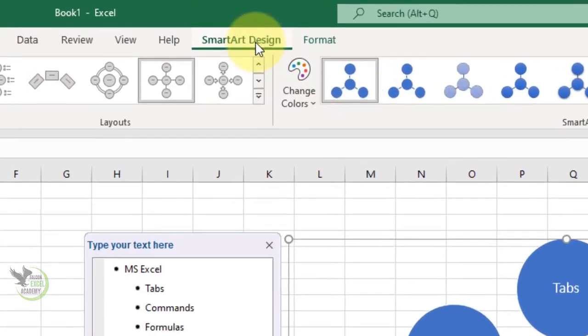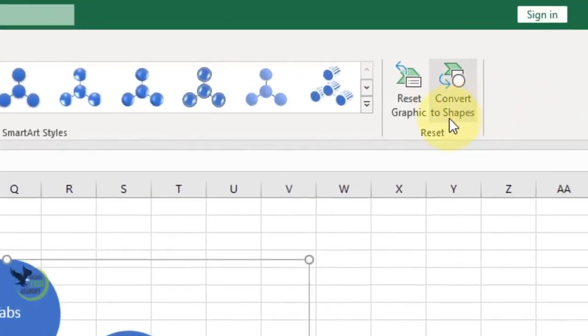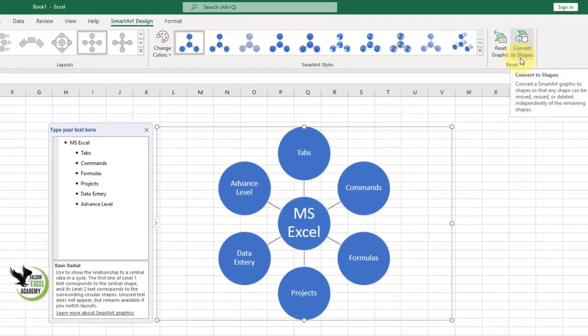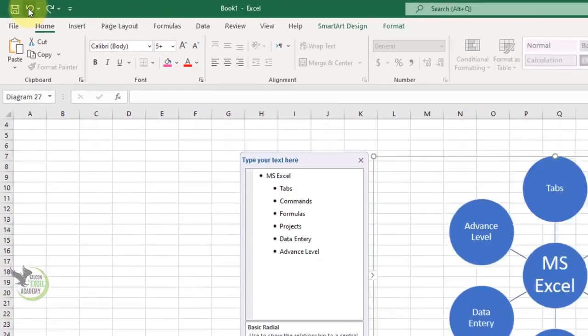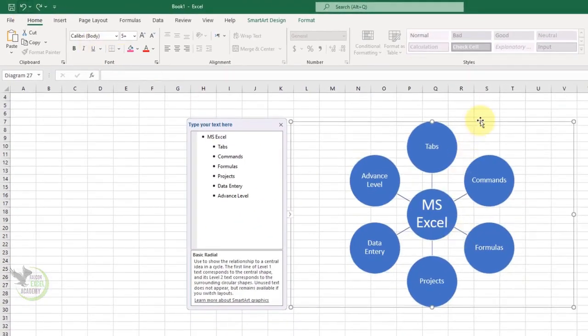Now, if you want to make changes or edit it, you need to click on its outline. Then a SmartArt Design tab will open at the top. The first command we will study here is Convert to Shape. If you want to convert it to a shape and you want that no further editing can be done inside it and nothing else can be written in this panel, then you should click on Convert to Shape. Now see, this panel will not open anymore and you cannot do anything further inside the shape. Your SmartArt is now finalized here.